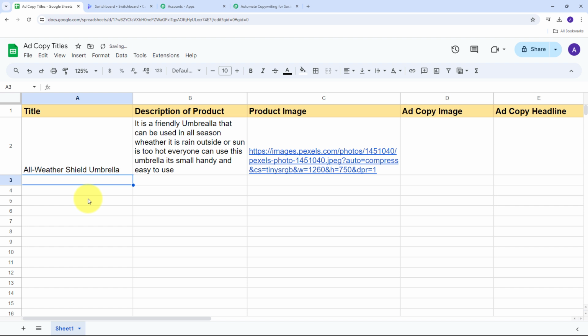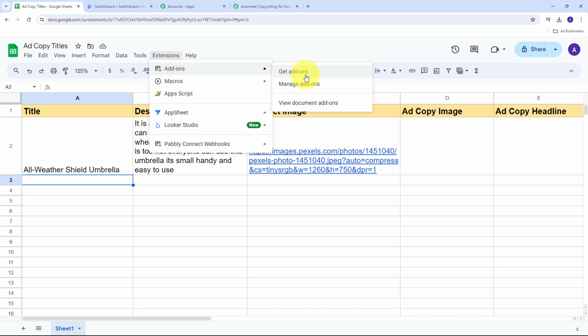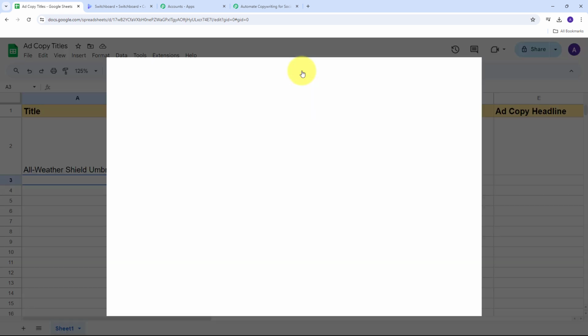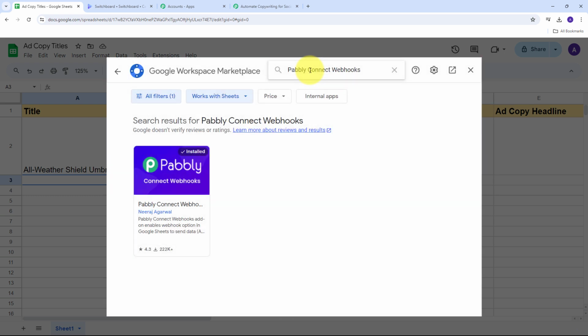Now here in Google Sheet, what I need to do is go to extensions and find this particular extension of Pabbly Connect webhooks. But if you don't have this extension, then you need to go to add-ons and open get add-ons by clicking here. And this will take us to Google Workspace Marketplace. Here we need to search for our extension, that is going to be Pabbly Connect webhooks, and we need to open this. Now we will see our extension like this, so we need to first install this extension, and I have already installed this, so I'm going to close this.